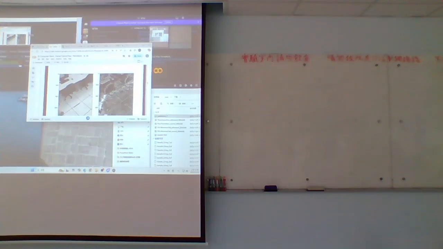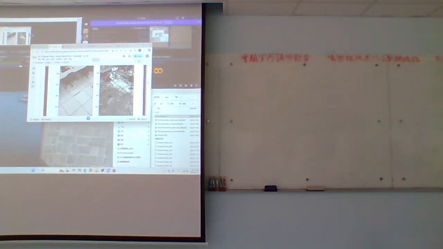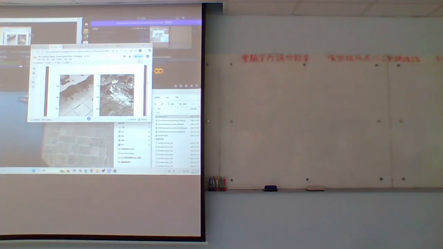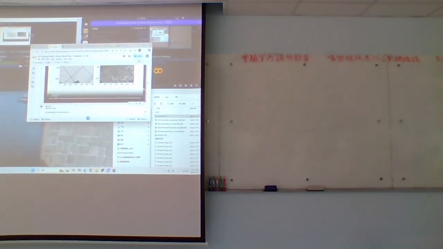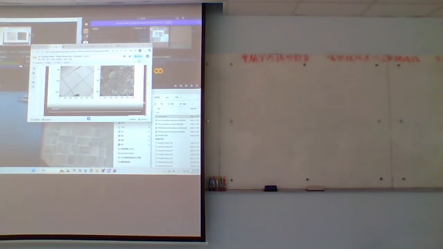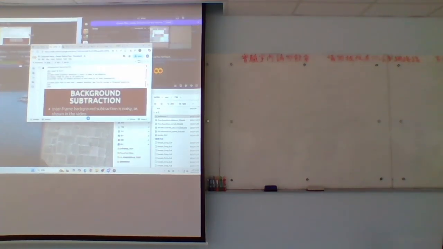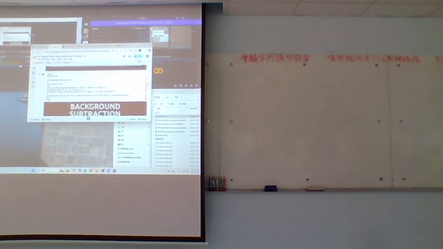Because, for example, the shadow will also change things. So there will be some difference for the shadow. Even here, the keyboard, which didn't move at all, still shows up as different just because of the fact that it's occluded. This one in the front here would be the shadow. So we need to be a little bit smarter when we do a background subtraction, because just taking the frame by frame difference is very noisy, pixel by pixel. Shadows change the value of those pixels.